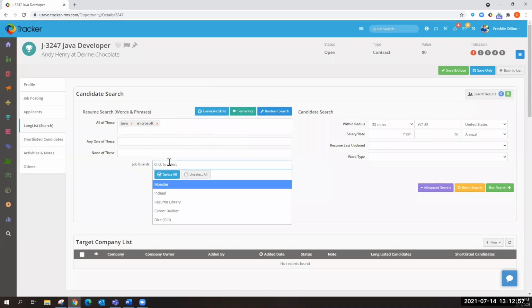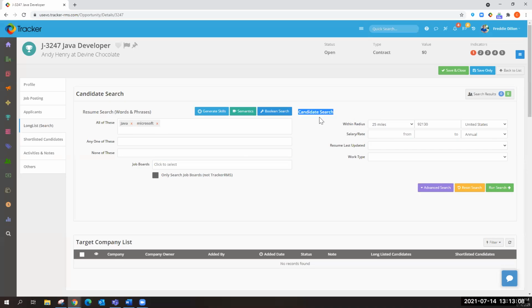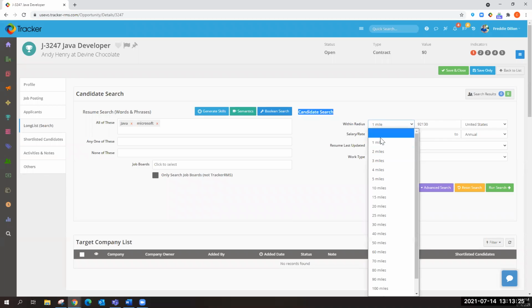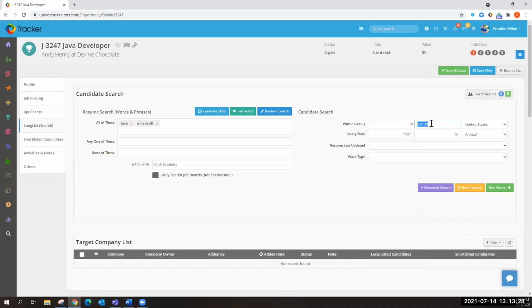Don't forget, if you guys have contracts with job boards, you can add them into here and they can be searched at the same time. Now, over on the right, we have this candidate search, which searches the actual candidate record. We found that these are the top four ways that most recruiters search. So for some of you guys, a radius might be really important. They need to be in a certain area. This is super helpful. I'm going to take that off for now, but don't forget that it's there.